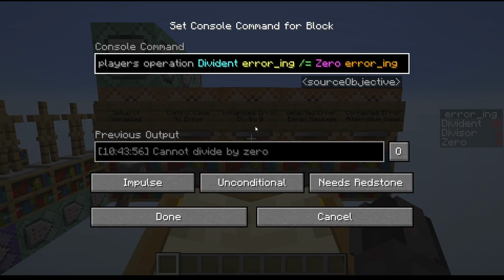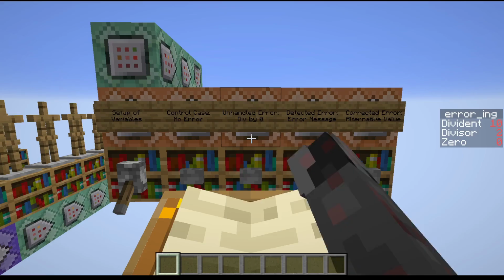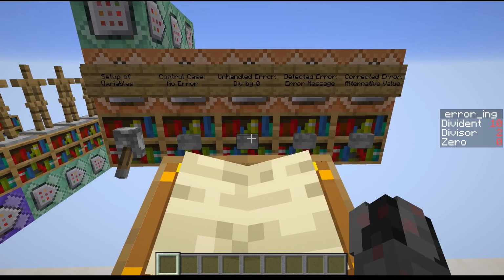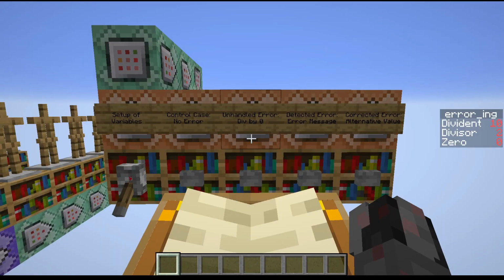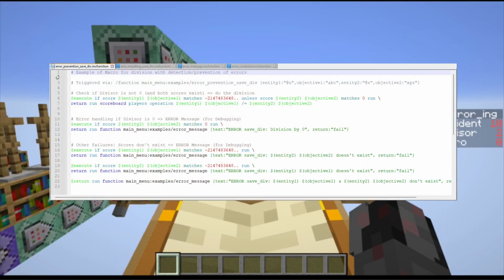Now let's do the same, but this time we're dividing by 0. And well, nothing happens because, well, we can't divide by 0, so the command is ignored. So what can you do? Well, you can use a function like this here, which actually does prevention as well as some handling.